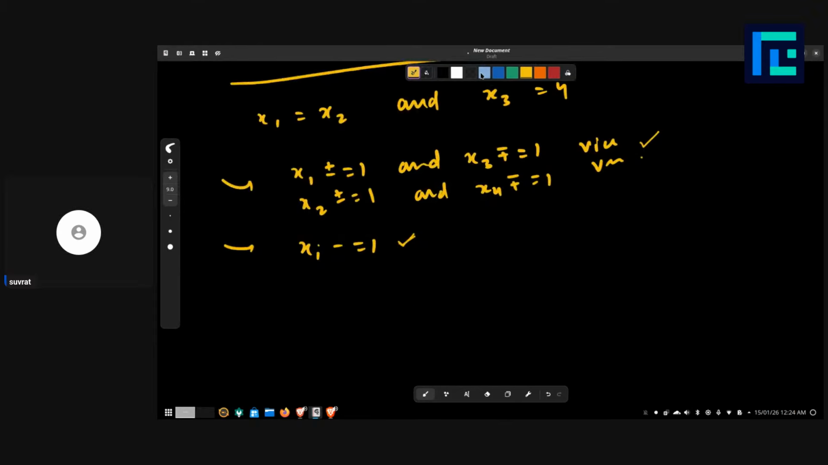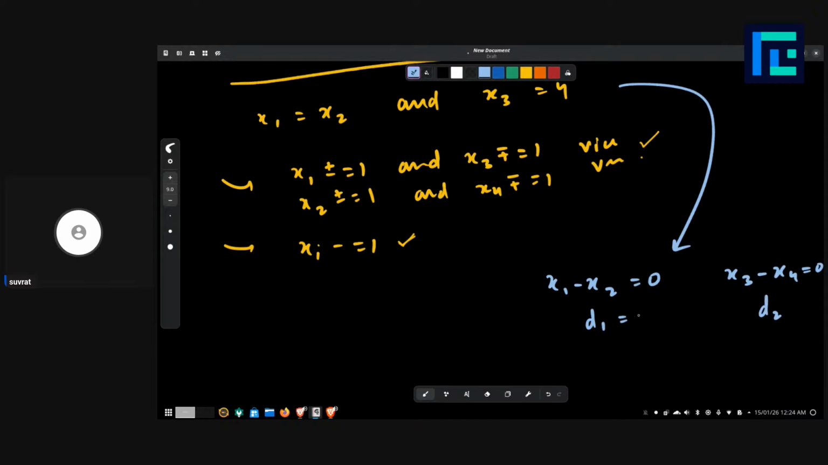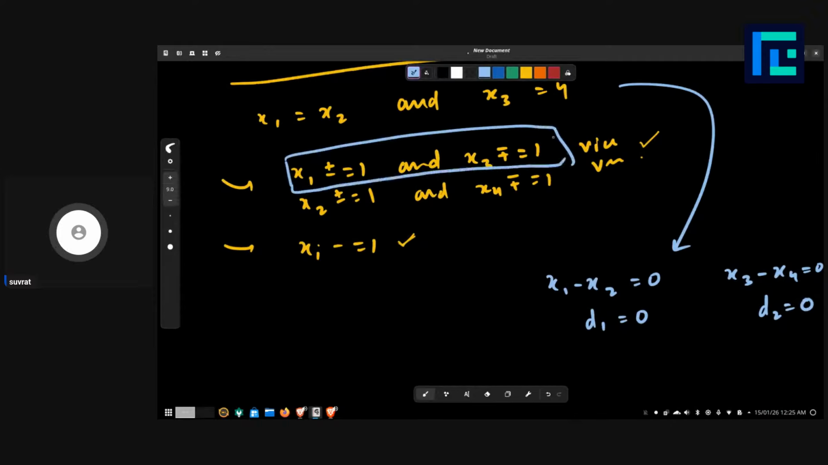So now it is quite obvious if we take some pair of values of x1, x2, x3, x4. Actually, let's look at it this way. What we are doing is we want to make x1 minus x2 as 0 and x3 minus x4 as 0. So let's name this difference d1 and let's name this difference d2. So we want to make d1 0 and d2 0, right? So what change does this operation make on d1? Let's try to find that.